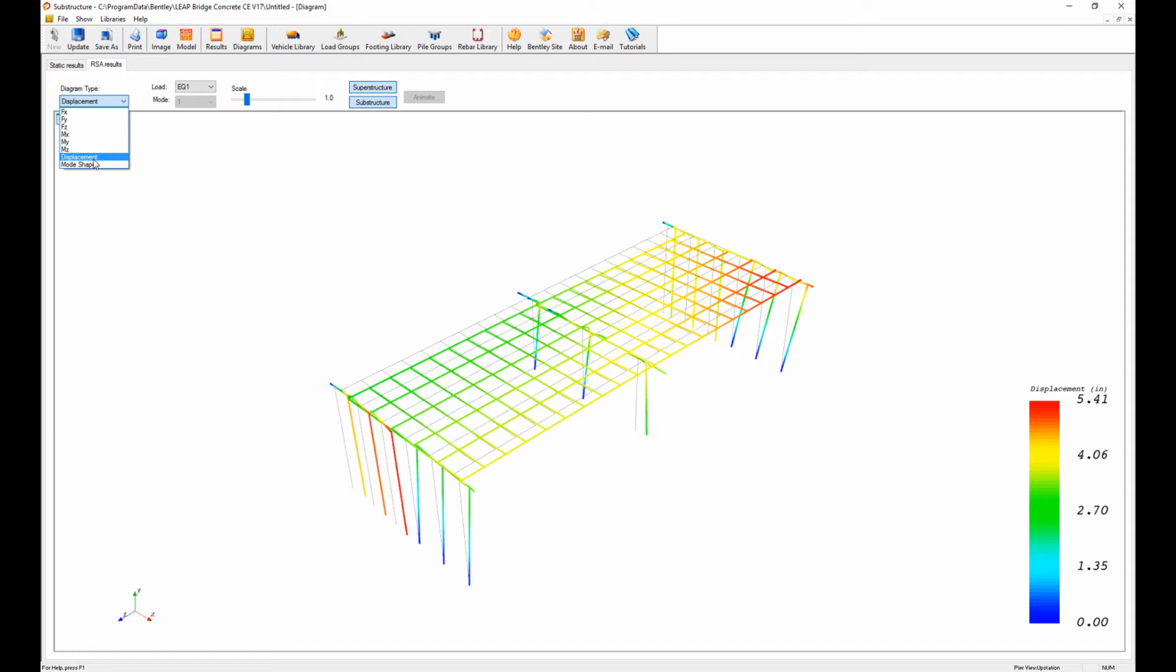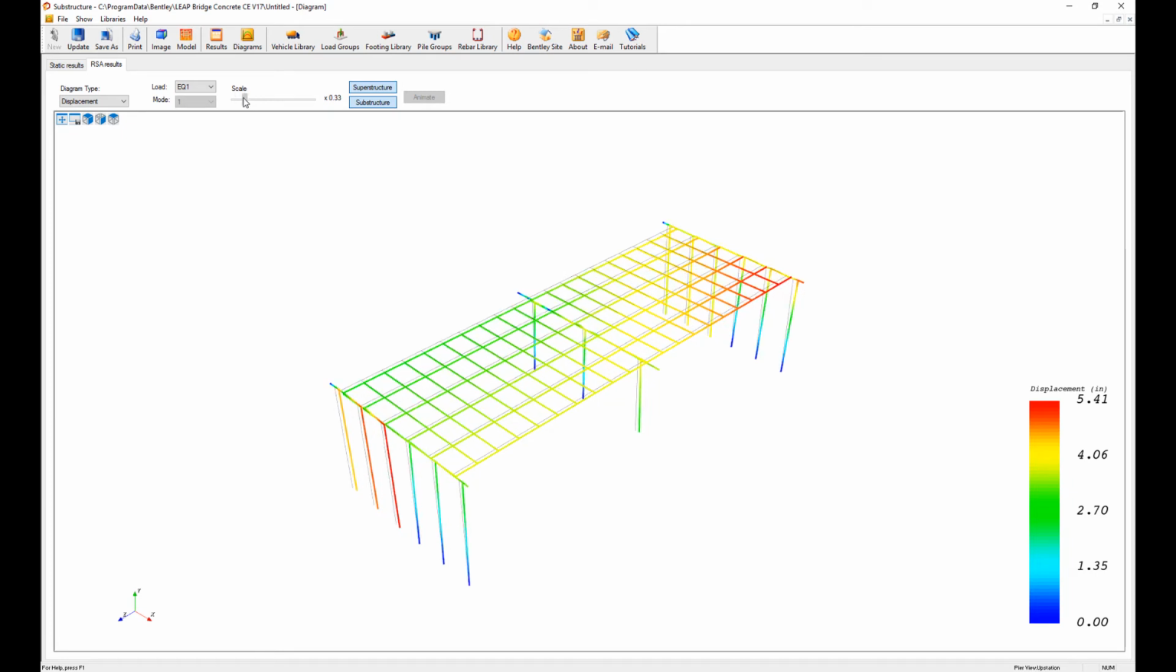And then again, you can still review the diagrams, in this case, I'm showing you displacement, how this is affecting the structure depending on the seismic event. And this is how we calculate the response spectra analysis in LeadBridge Concrete.